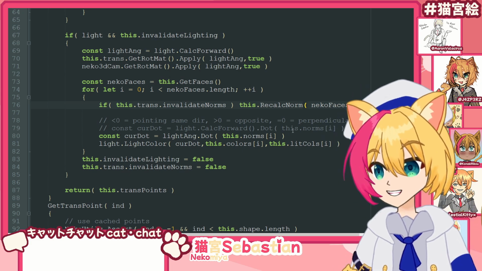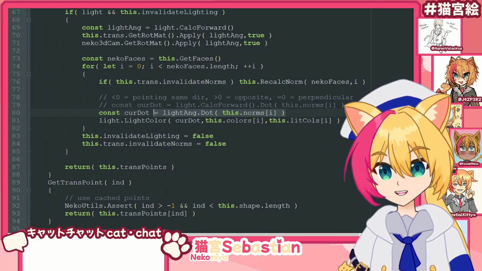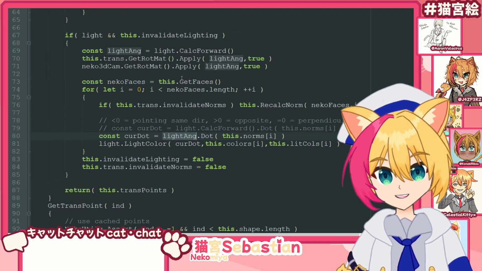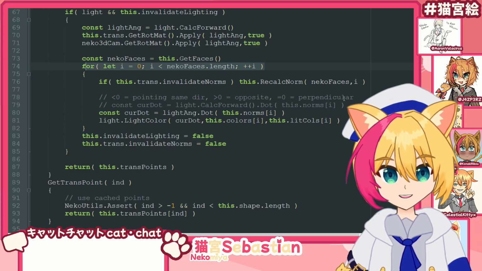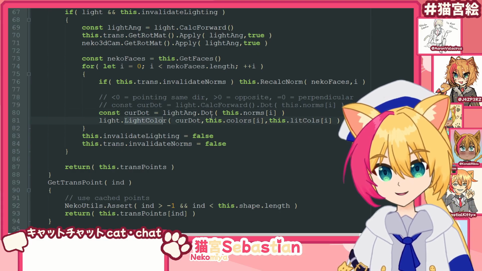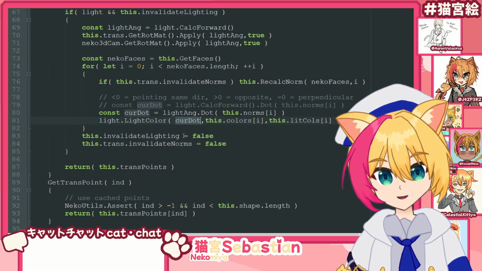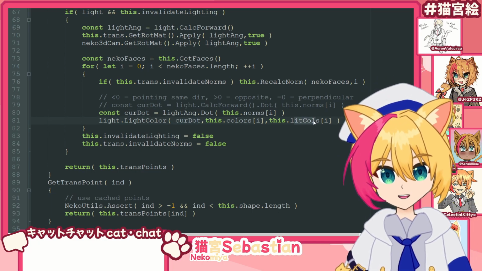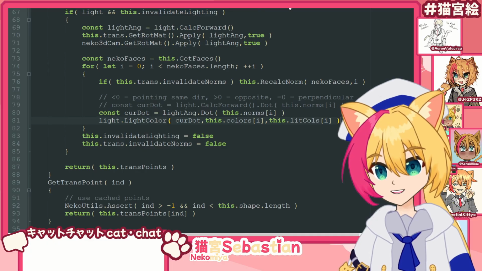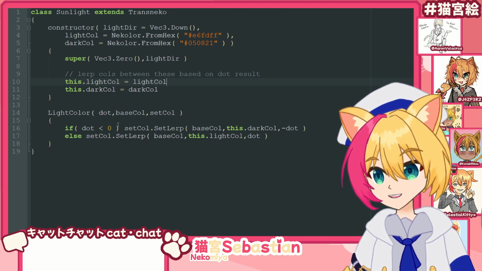But yeah, so we calculate the dot product of the lighting forward direction to the normal of the current face, where we're looping over all the faces here. And then we call this light color function, and we pass in the dot product result, the base color, and then the cached colors, which are going to be set. So if you look in here, here it is.